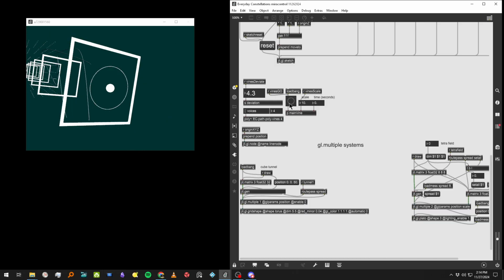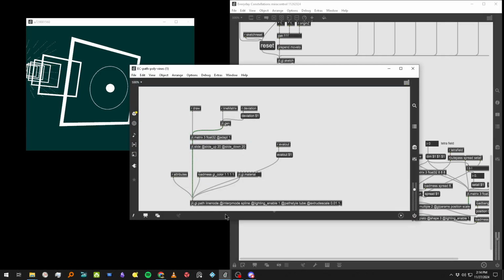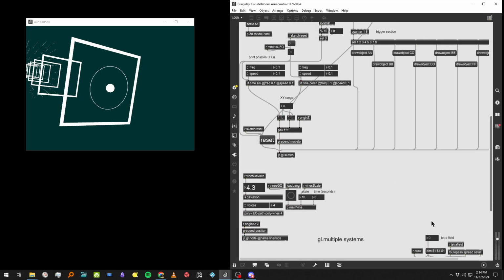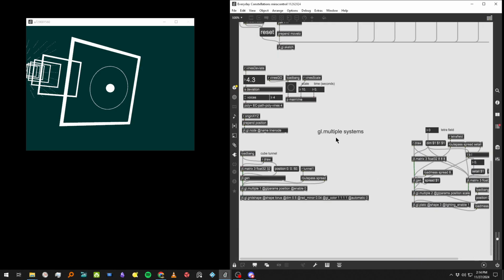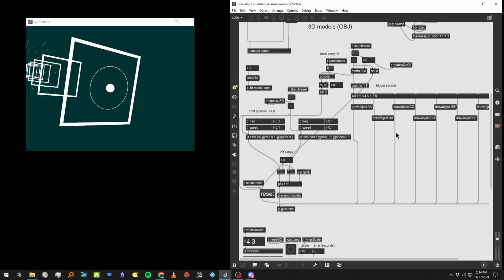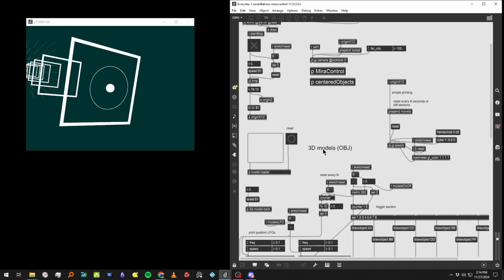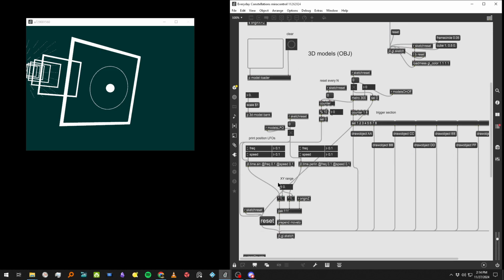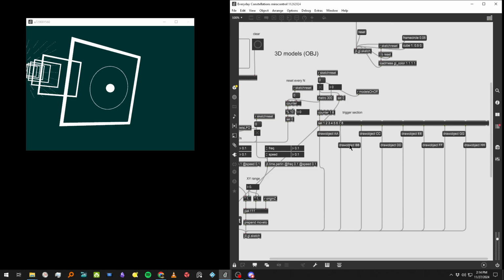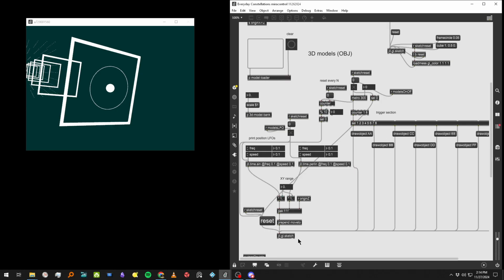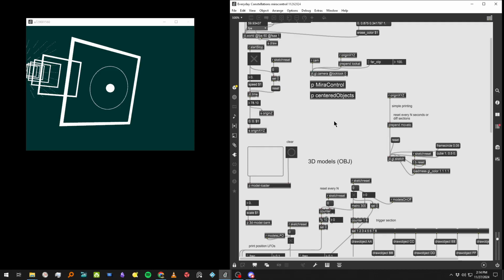All right, all these vines growing. That's a JitGL path patch I did a while back. And I feel like this is a good way to reuse the ideas that I have and iterate on them. And oh, here's the 3D model thing I showed in the last video, at the end of the last video, the JitGL model sequencer almost.